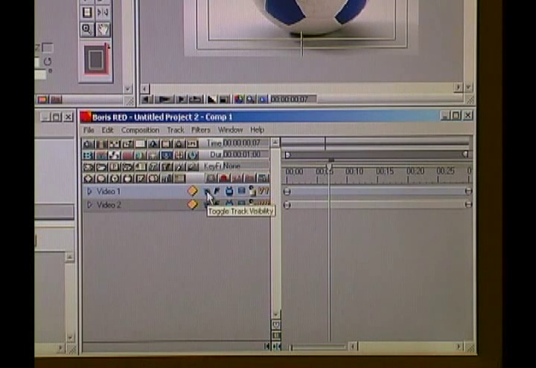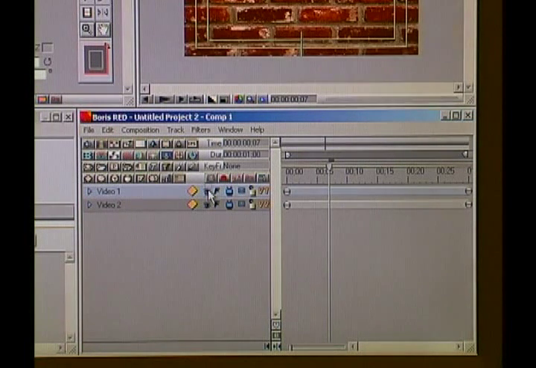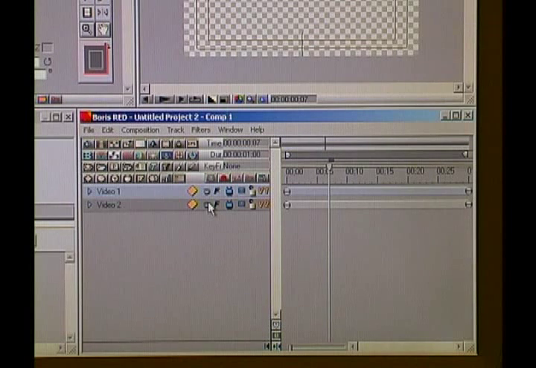This is the visibility button. It's going to tell you whether or not the track's showing. You can turn off the visibility of the soccer ball, and you'll see up here the bottom of the soccer ball disappear and the brick wall come up when I hit that, and that's what that does. And if I hit this one, we get the checkerboard.